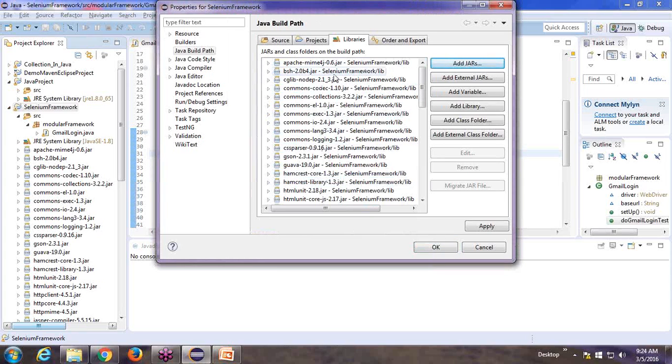Then you can see all these jar files, and here you can see the path of the jar file. Selenium framework is our project name, then inside it the library folder. So instead of adding a library folder manually, we can do it from here also, right? Yes. Okay, got it.